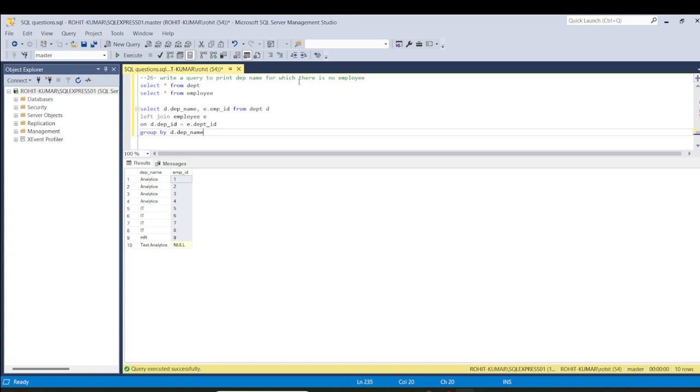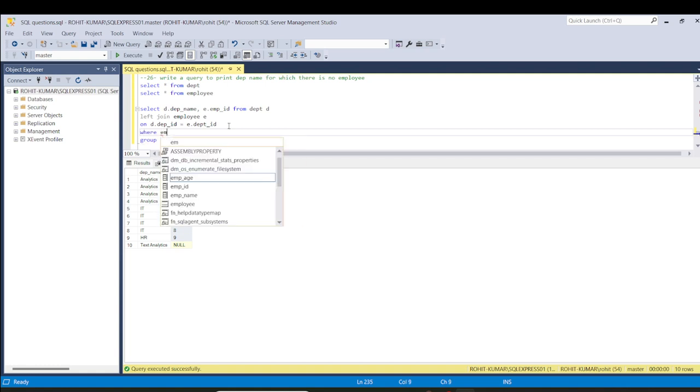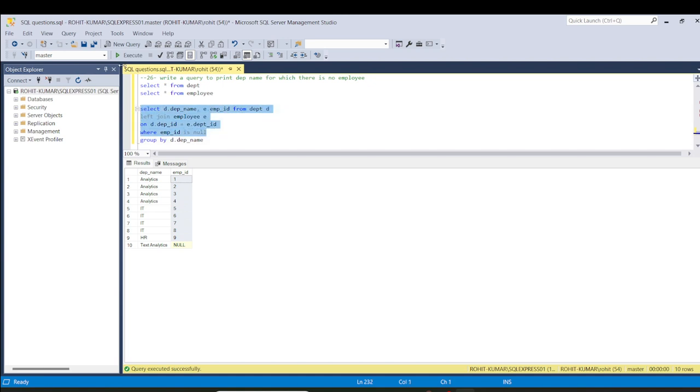We can do the group by thing as well, or instead of that we can directly use where clause here, where employee ID is null, right? If I do this, the answer will come. But because it's not asking for this employee ID column, we can remove this from here as well, because in where clause it's not mandatory to use the columns which are present in the select statement.